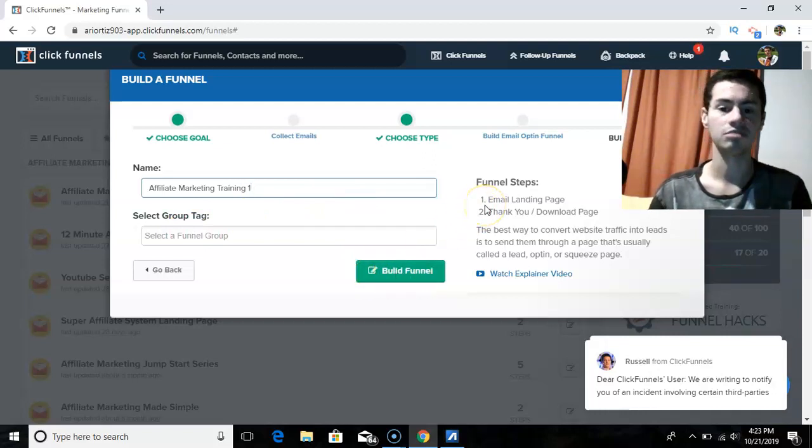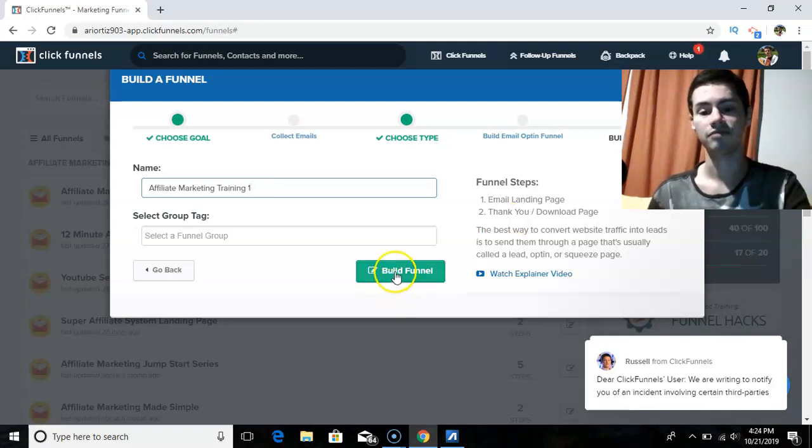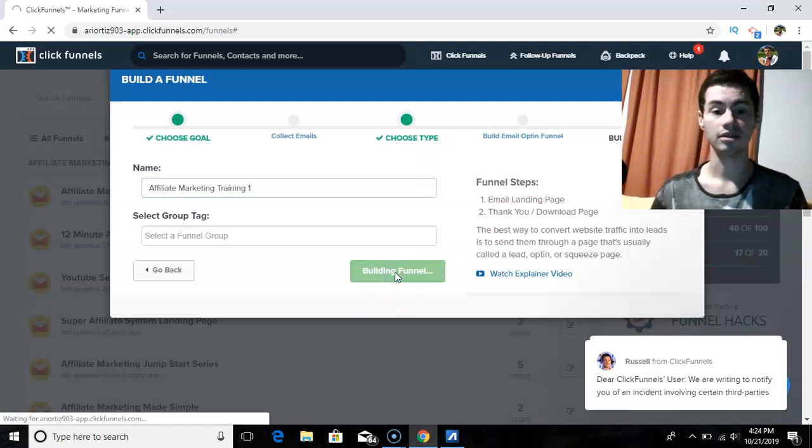With this classic funnel builder, it gives you the 2 steps of an email landing page and a thank you download page. So in this, I'm going to be walking you through those exact pages, how to set up both of those pages, and exactly how to get your sales funnel pretty much off the ground, and then you could use that in your actual business. So I'm going to click on build a funnel, and then it's going to build out the sales funnel that I can pretty much customize as I go along.